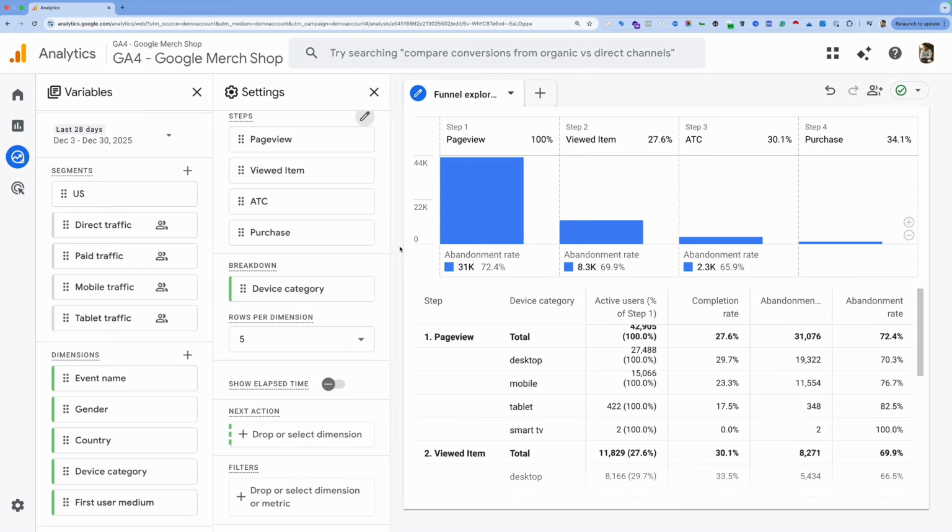Now what we can do is add a breakdown. By default, there is a breakdown that is added here, which is the device category. This is the first step, and now the device category is desktop, and this is how many users are in the first step, the completion rate, abandonment, and abandonment rate. If you also hover above each step, you would get some details or the numbers of the users that were included in each step.